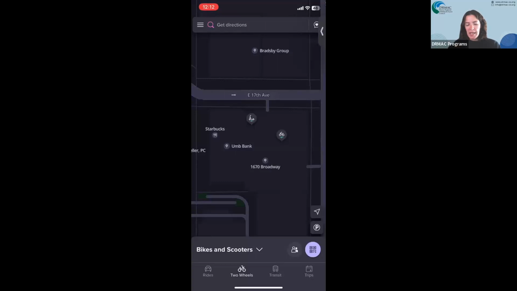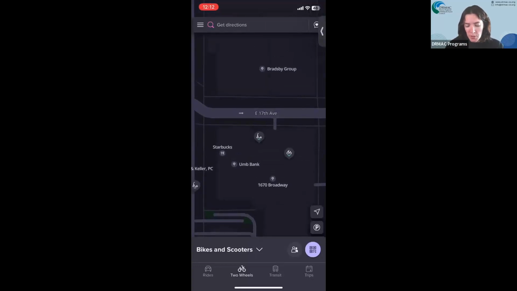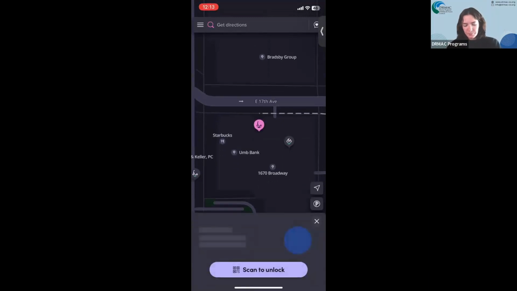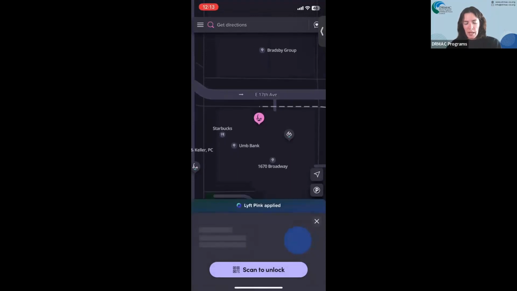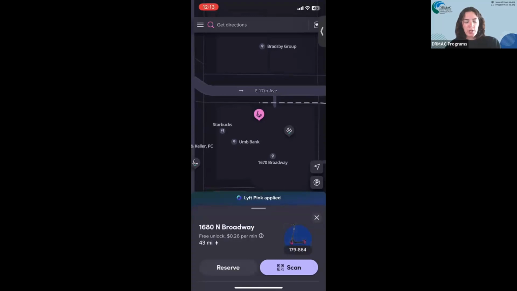So let's say I was right near this scooter that's on the screen. So I zoomed all the way in, and there's a scooter icon in the middle of my screen, and I want that scooter, and I'm walking up to it right now. I would go ahead and do one of two things. So I could either click right on that scooter icon, and what will happen when I click on that scooter is some information on the scooter will pop up.